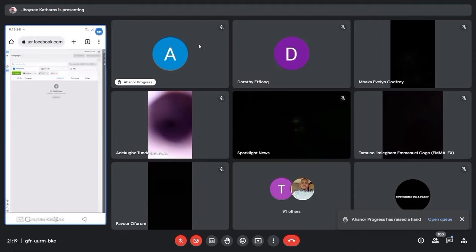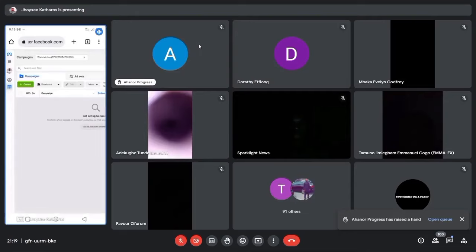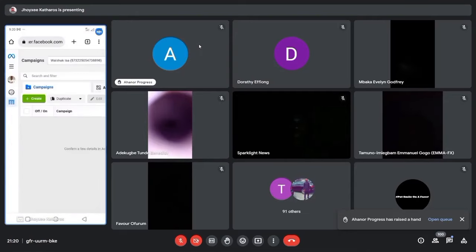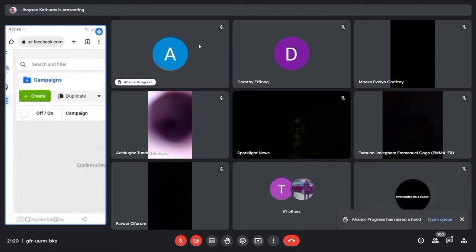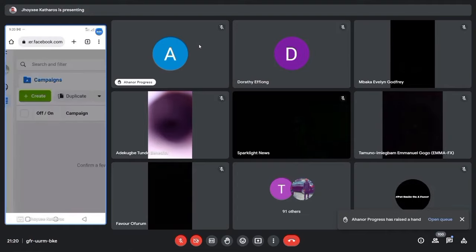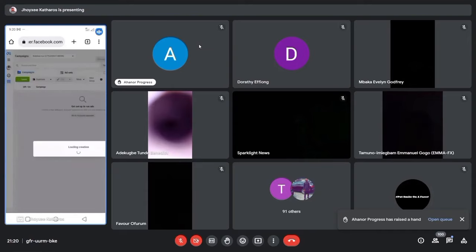I hope you guys can hear me audible enough. All right, thank you. If you're following through and you're here, the first step you want to take to setting up your Facebook ads is clicking on this create button you see here, this green button that says create. Just click on it, then wait for it to load up a little bit.